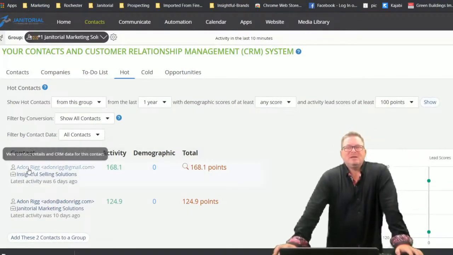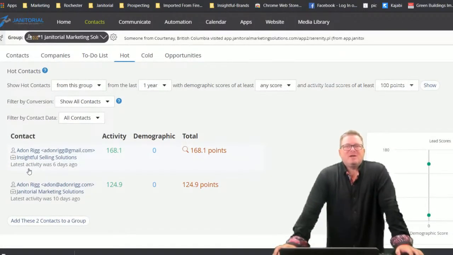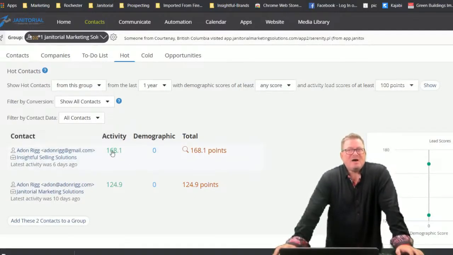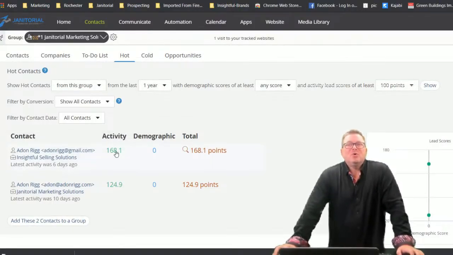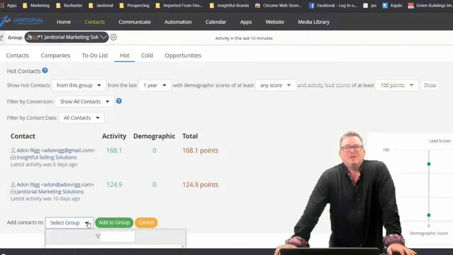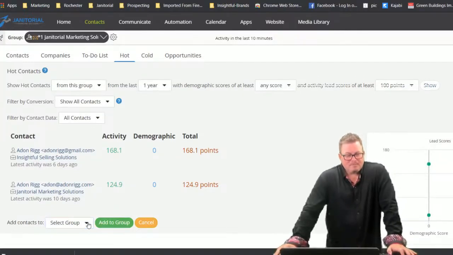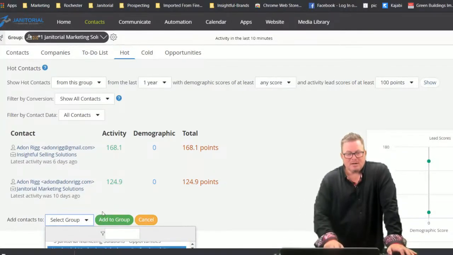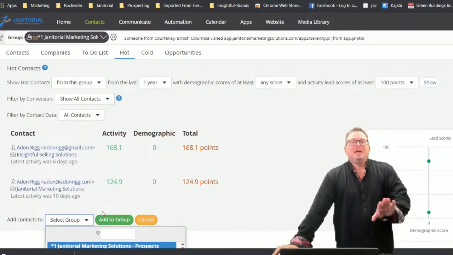So you're going to see that here we have, in this case, it's me. Now this is a brand new group I've started, so I don't expect, and I don't want you to see personal information. So you'll see that I've hit 168 points. So this would show me that I want to reach out to this person. And I can add these to another group, right? I can select the group. I pick the group, there's prospects, and I add them to the prospects group, and we're done.